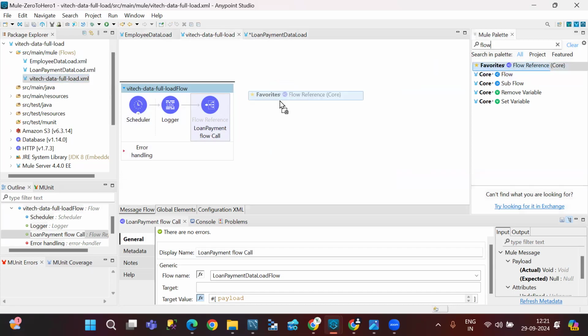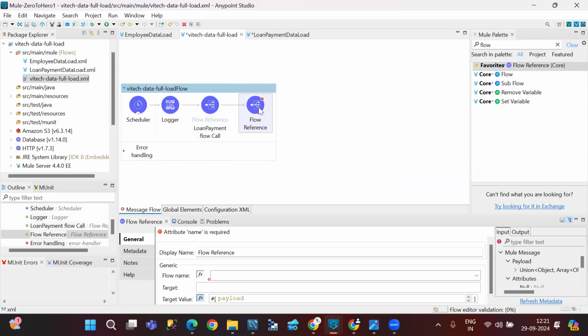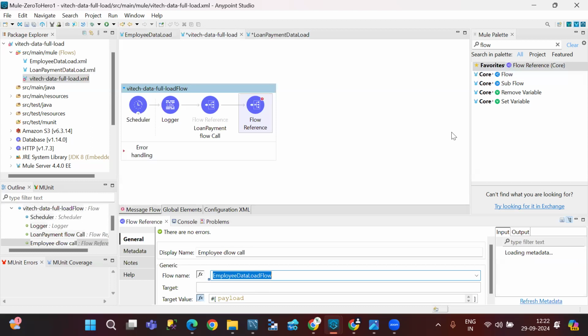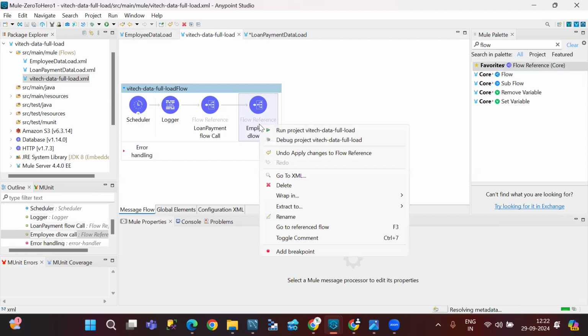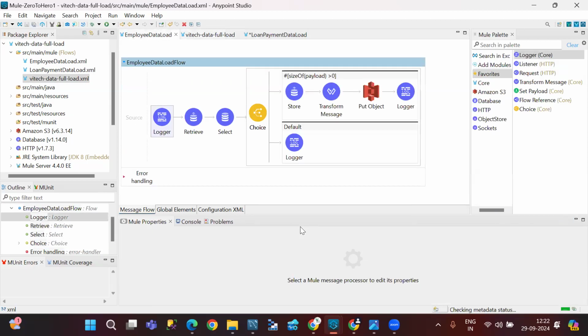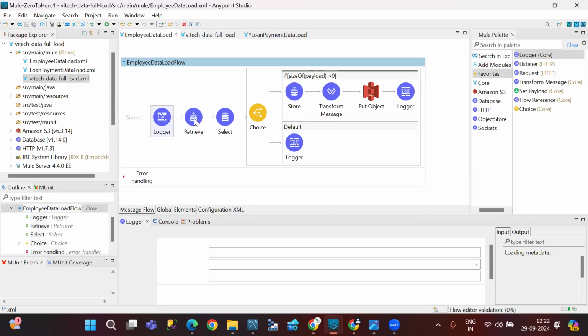Now again, once the loan payment flow call is done, I need to call the employee data flow. Okay, employee flow call. In the drop down, just select employee data flow. Now it will go to the reference flow. Automatically it will take you to the corresponding flow here. So this is our employee flow.